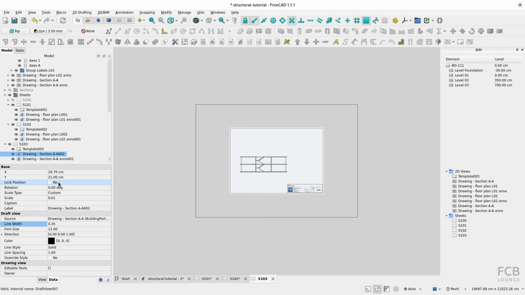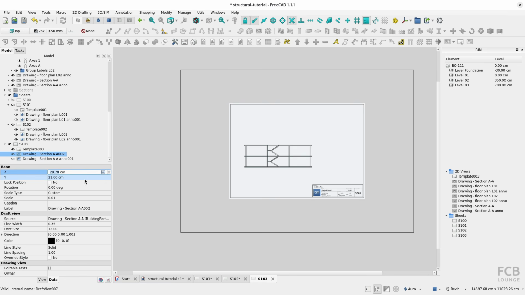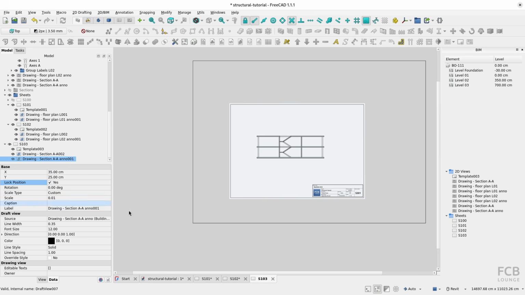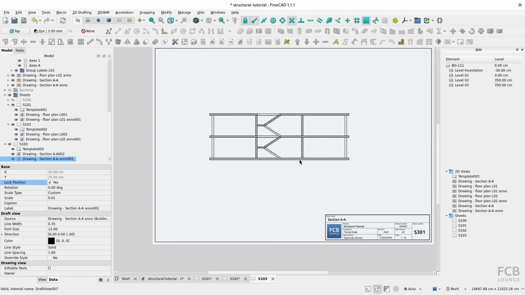So in the data, let's say I need to make it 35 and 25. Okay, lock them, and then 35 and 25 also for this one, and lock them. So this is prepared, but I need to also have annotations here.